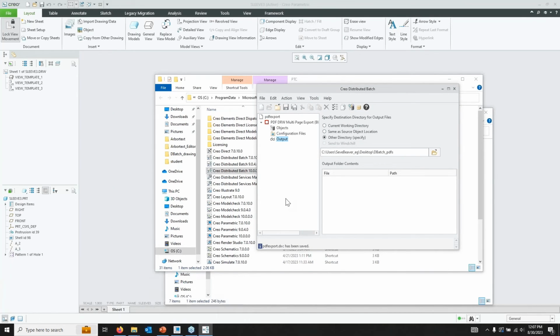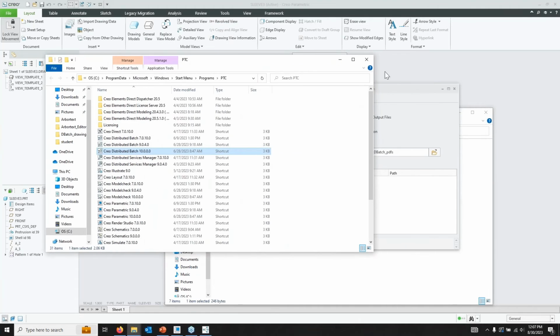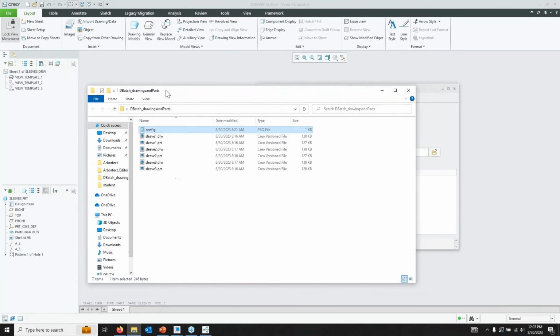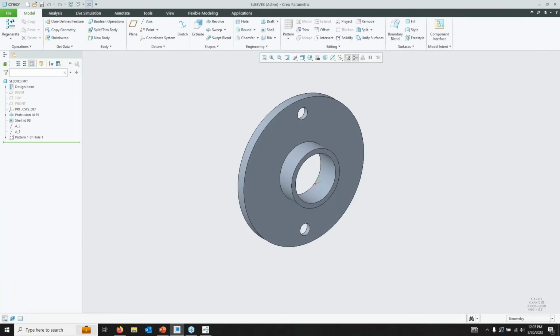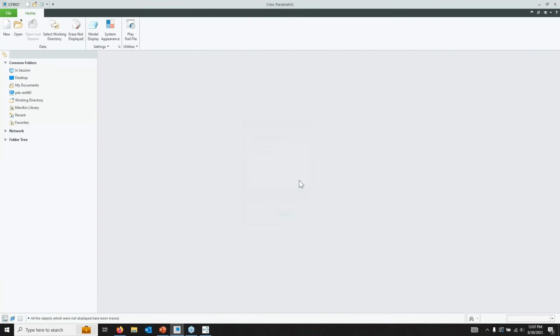what distributed batch is going to do is it's going to run Creo in the background. It is actually running Creo parametric, doing these operations. So to prevent any issues, what I like to do is completely close out of Creo. So I'm going to go ahead and just completely close out.